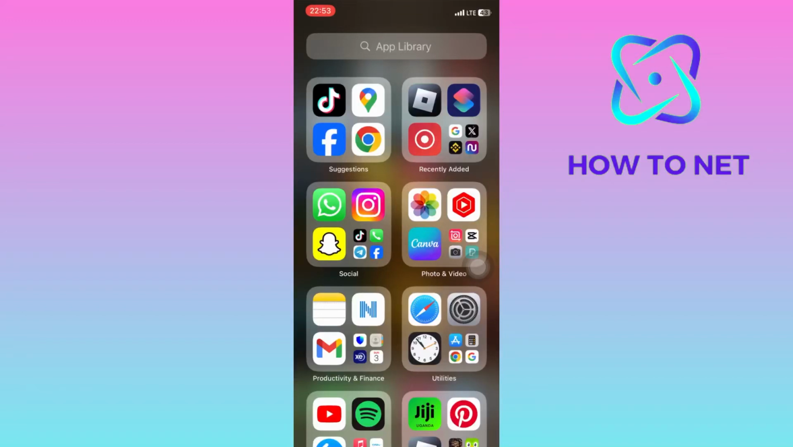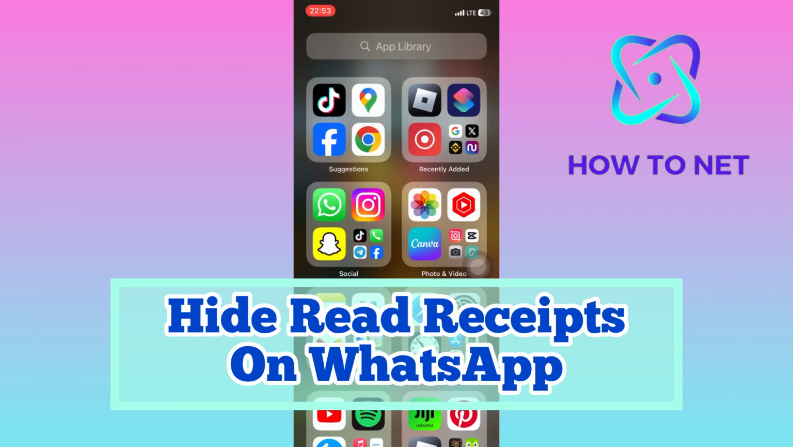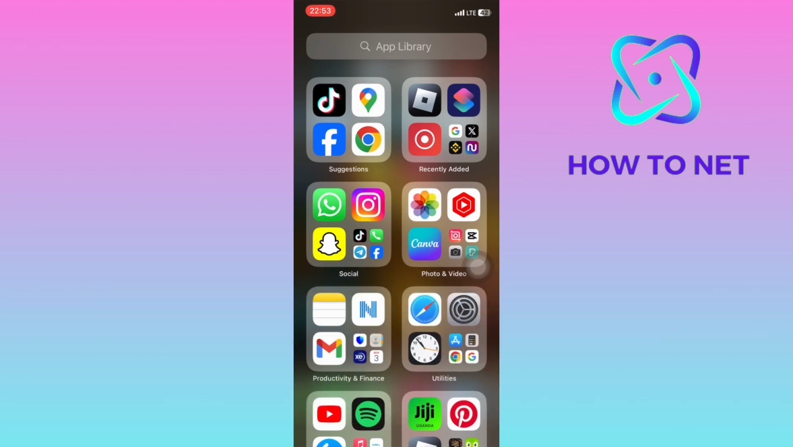In this simple video tutorial, I'm going to share with you how you can hide read receipts on WhatsApp. Let's say in a group chat the second check mark appears when everyone has received your message. Then two blue check marks appear when everyone has read your message. Read receipts reset when you edit a message so you can see who viewed your updates.